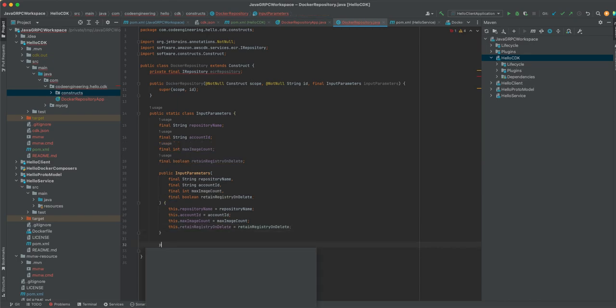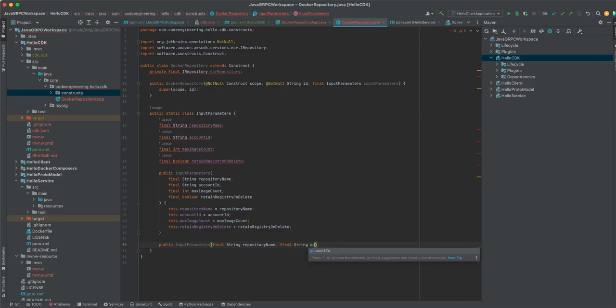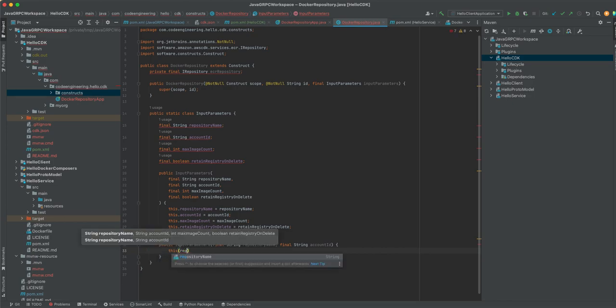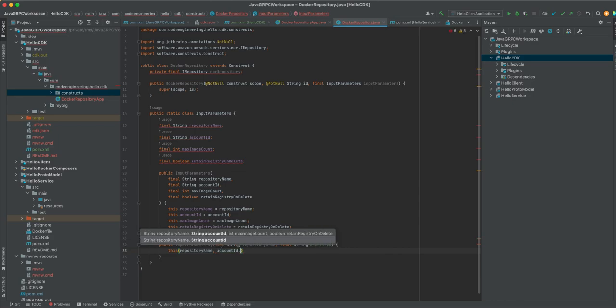And let's make some simpler one, where it will only require the repository name and the account ID. And then the rest we will put the default. Let's make a default of max image count as 10 and the registry on delete as true. Okay.